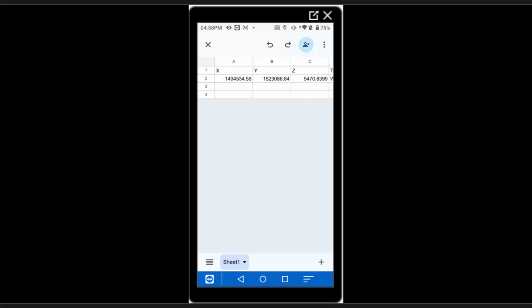Here in Google Sheets, we can see our easting, northing, and elevation, all of the attributes, if I took a photo, and all the metadata as well. And then, of course, this could be shared, brought into my GIS or CAD software.